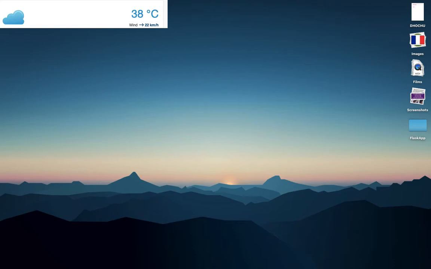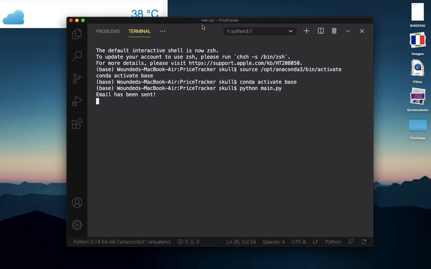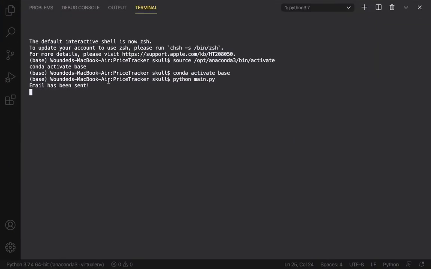Okay, there we go. I've run it again. Okay, let me just get this over to a screen where you can see it. So here you can see the terminal of Visual Studio Code, and it says email has been sent.